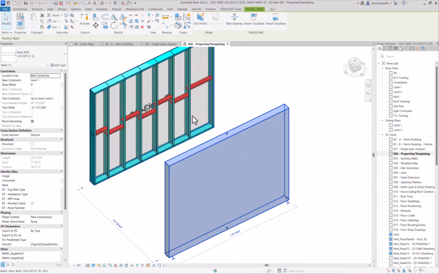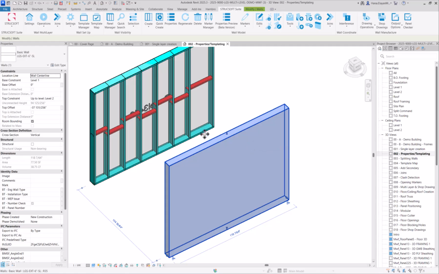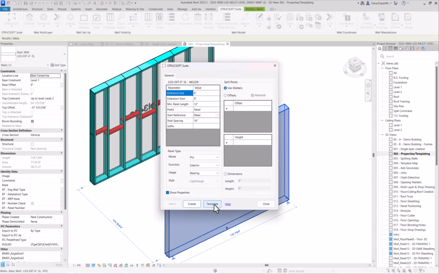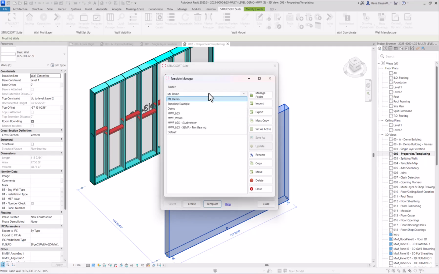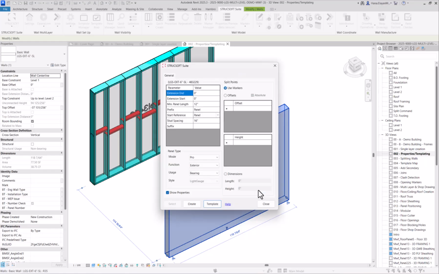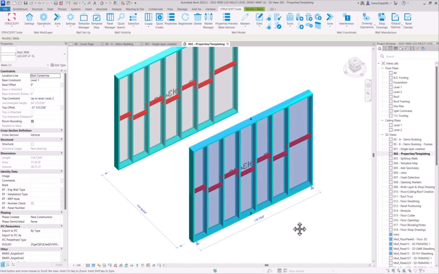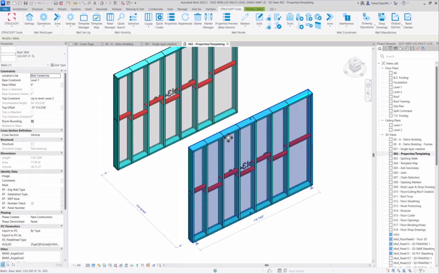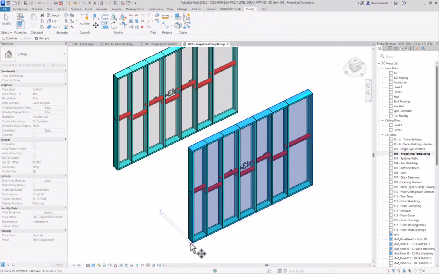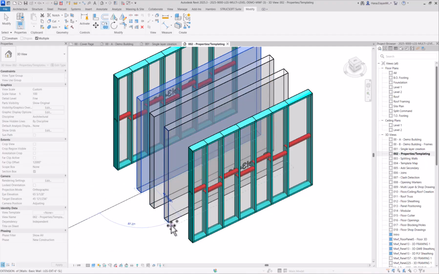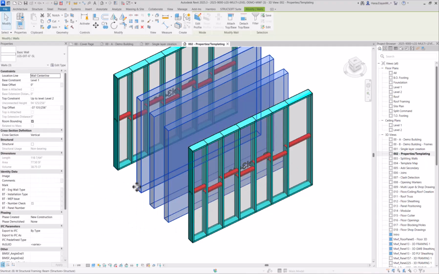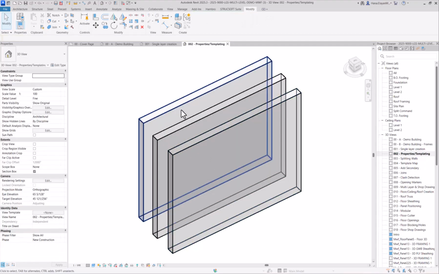Now what I can do is use that template, either one panel at a time by using Create, going to Template, choosing the template that I just created, set it as active, hit close, and then create. But another technique I can use, if I make some copies of this wall over here, is that I can use the Quick Create tool to automatically frame multiple walls at the same time.